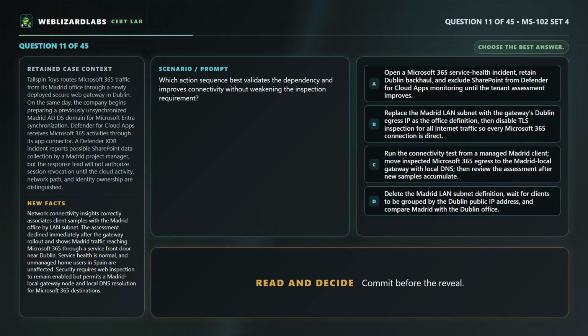Option A. Open a Microsoft 365 Service Health incident, retain Dublin backhaul, and exclude SharePoint from Defender for Cloud Apps monitoring until the tenant assessment improves. Option B. Replace the Madrid LAN subnet with the gateway's Dublin egress IP as the office definition. Then disable TLS inspection for all internet traffic, so every Microsoft 365 connection is direct.